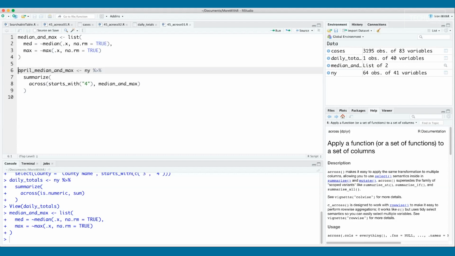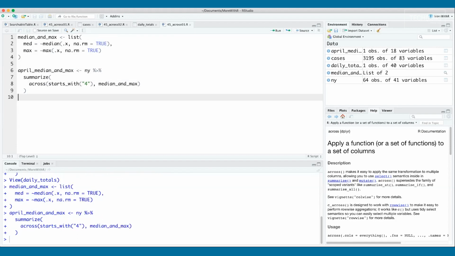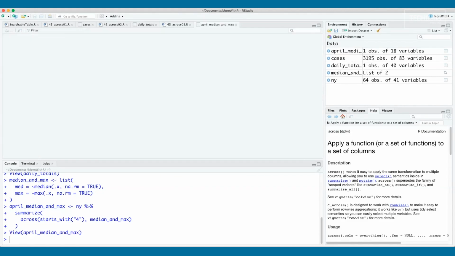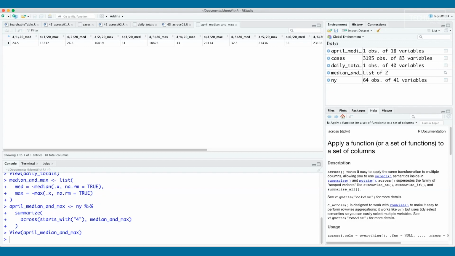Now I'll create a new summarized data frame called april_median_max from my New York data set. I'll select all the April columns, that's the starts with 4, and then add my named list of functions as this final argument. Let me run that, and let's see what happens. Each date column now has 2 columns, one with the median and one with the maximum, April 1st, April 2nd, and so on.